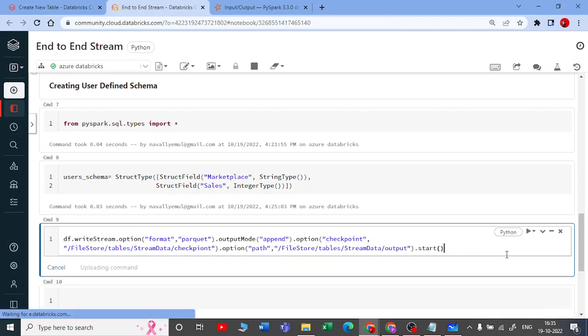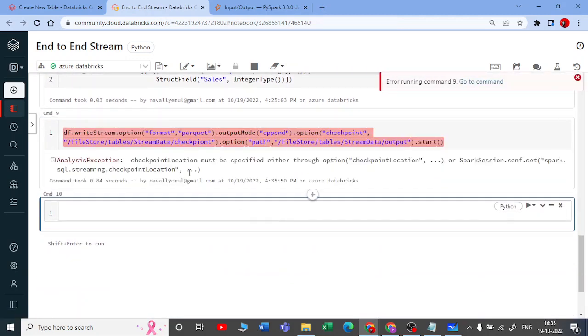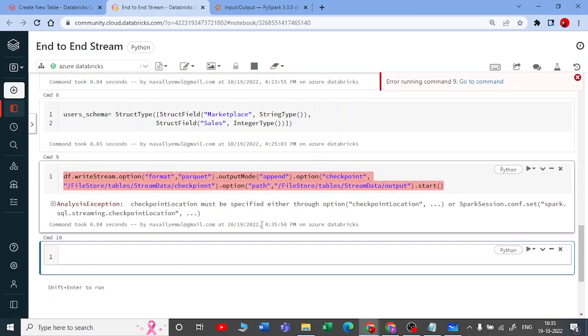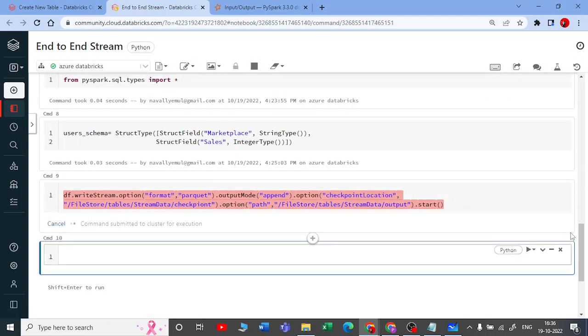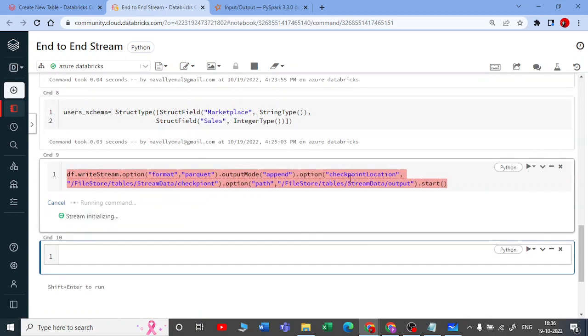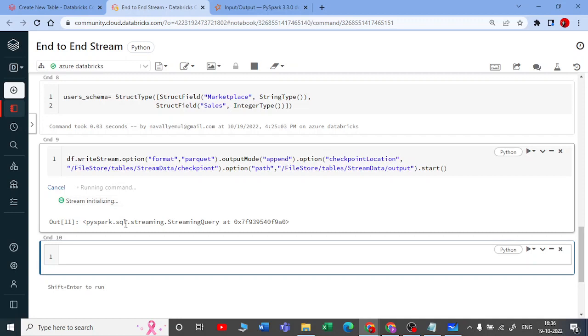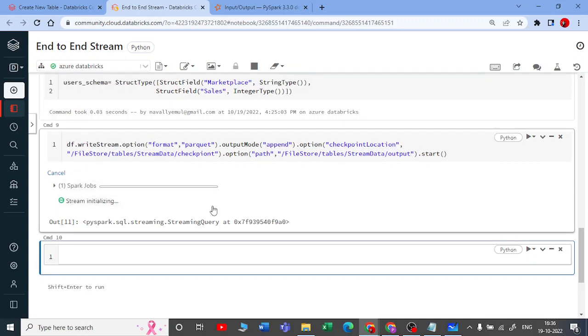Now let me start the write stream. Oh, so checkpoint must be specified either through the checkpoint location. Okay, I missed something. So actually it should be the checkpoint location. I wrote only checkpoint. Now let me run this. I should write a checkpoint location. Now you can see that the stream has initialized, it has started. You can see your Spark jobs running.